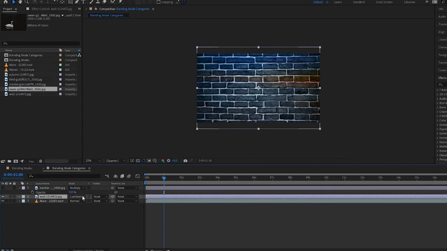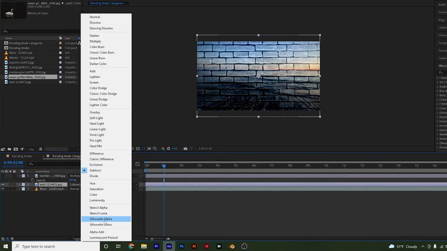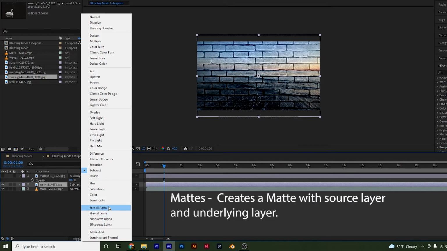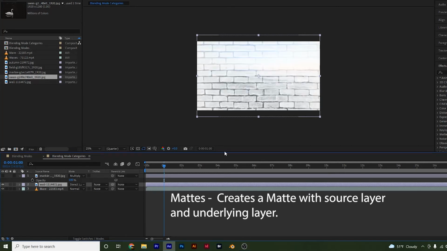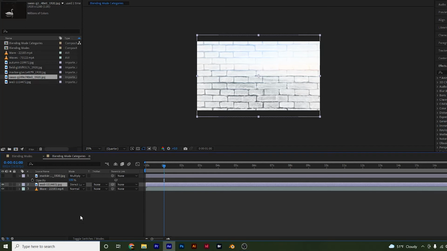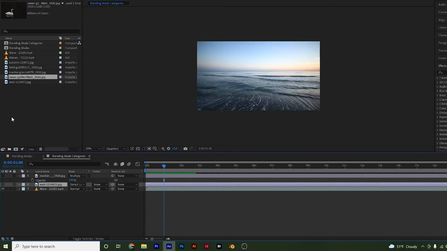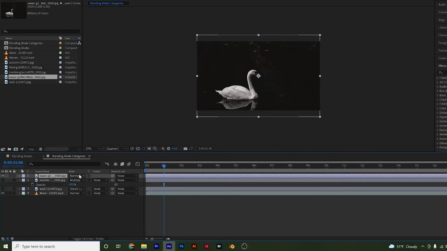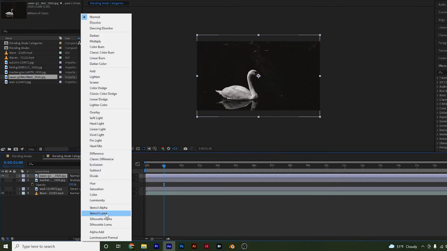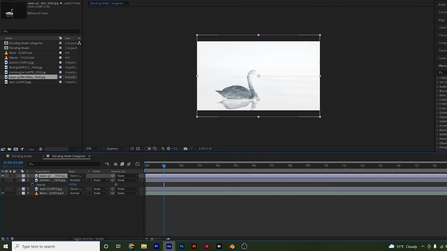Now we're going to look at this section here called the matte section. How this works is that it's going to create a matte with our source layer. So if I select Stencil Luma, notice that a matte has been created. I'll drag in my swan clip here because I think it's going to show it a little bit better once more. And I will set this to Stencil Luma. Notice that a matte has been created.